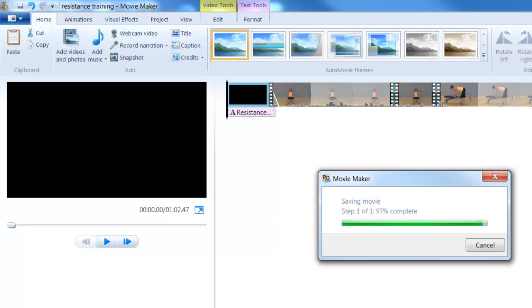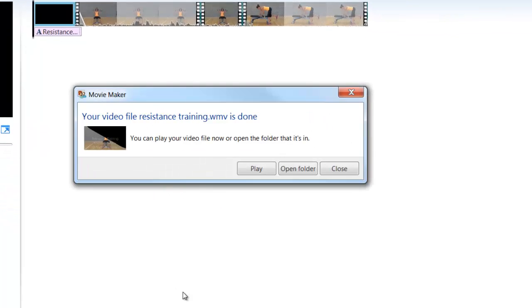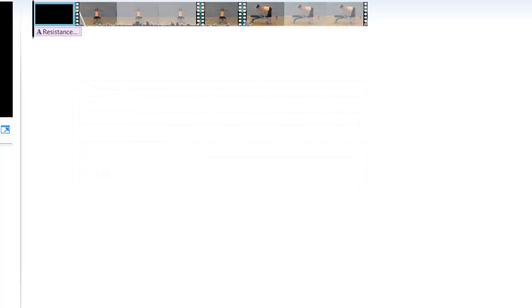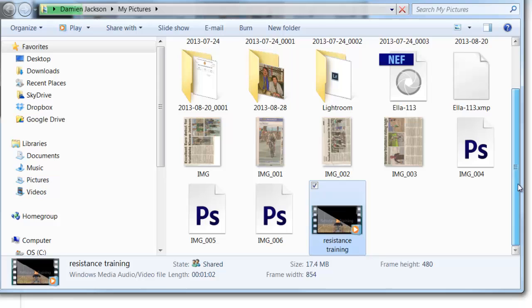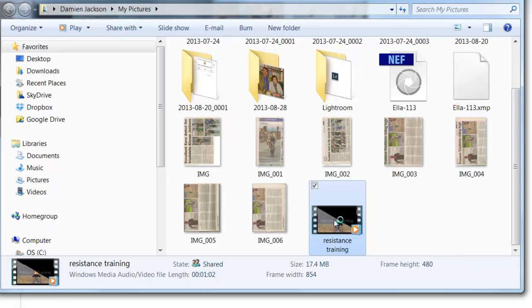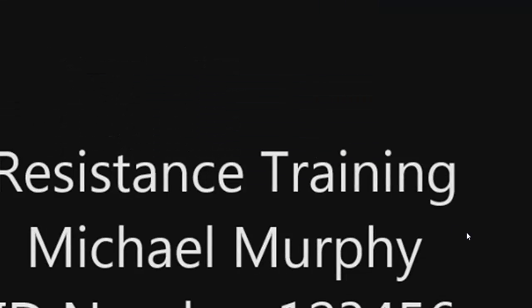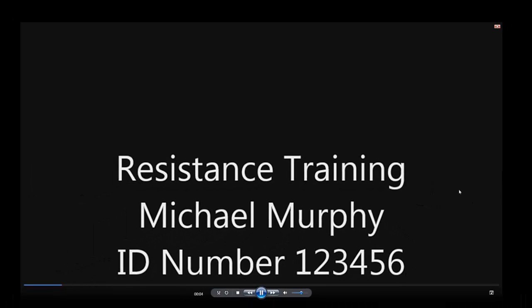So when it's completed, then it'll tell you that your video resistance training file is now done, and that you can play the video file or open the folder that it's in. Okay, so let's open the folder to make sure that we know where it is. All right, and I've just opened the folder here, and I can see that it's here. So if I double click on that, I can see now that it's coming up as my movie.